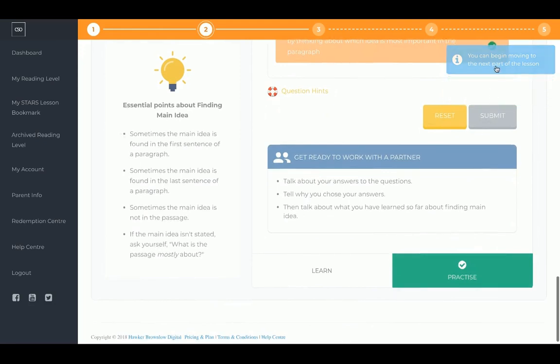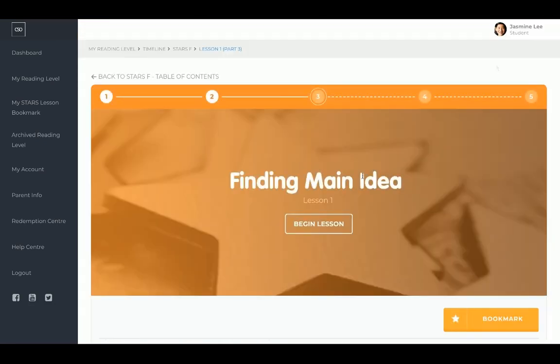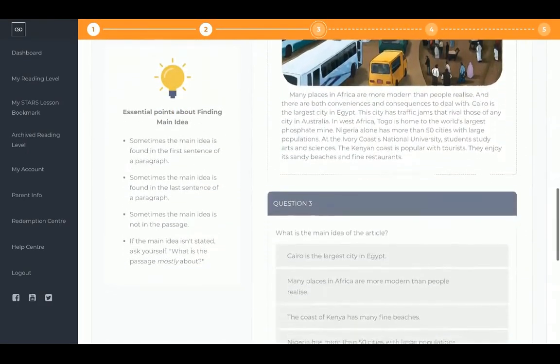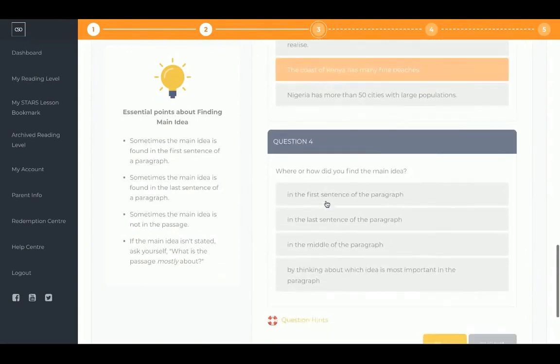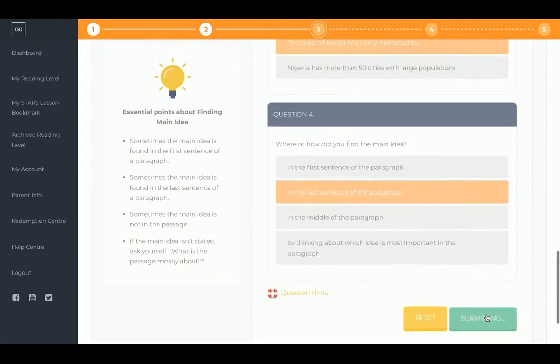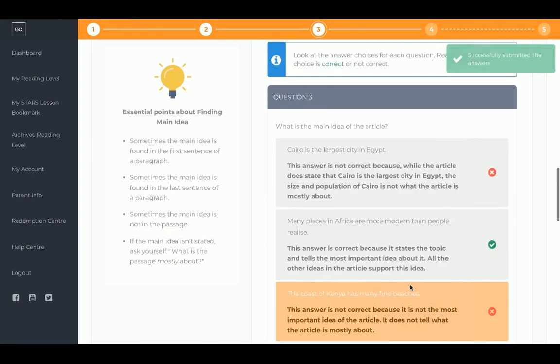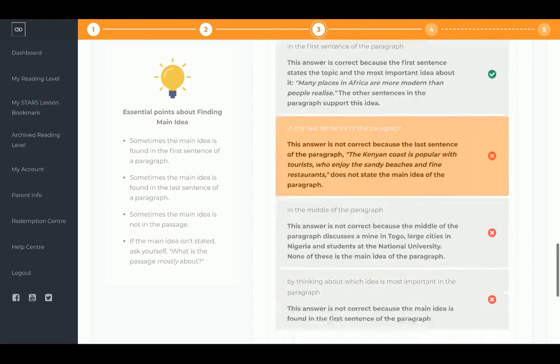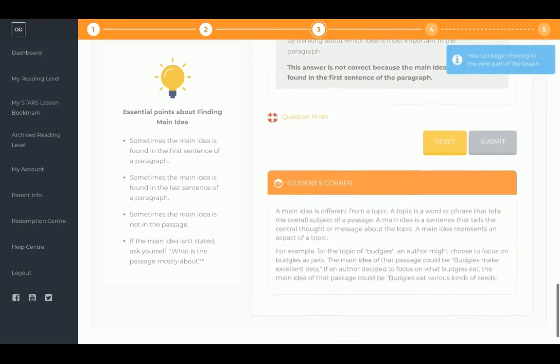Now let's move on to part 3 of the lesson. In part 3, you will apply what you have learned so far to answer strategy-related selected response questions. After you have submitted your answers, you can find the correct answers to comprehension questions with a green tick beside them, including explanations as to why those answers are correct and why the other answers are not. The Students' Corner provides you with additional information about the reading strategy.